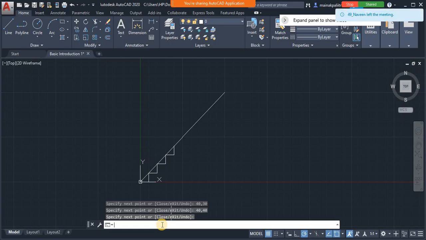This method of entering the coordinates through the command line and keyboard is a Cartesian coordinate based method, right? And absolute values of the coordinates are used. So this is called the absolute Cartesian coordinates method. Okay, next is the relative Cartesian coordinate method, where instead of specifying x comma y, we will specify delta x comma delta y.